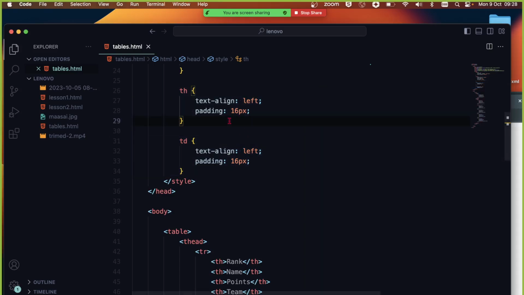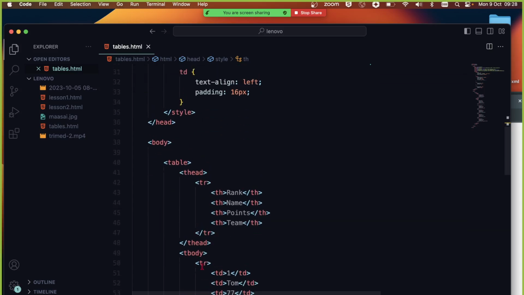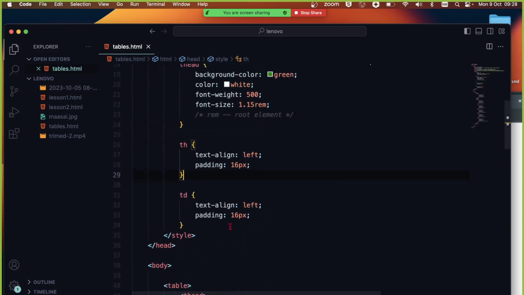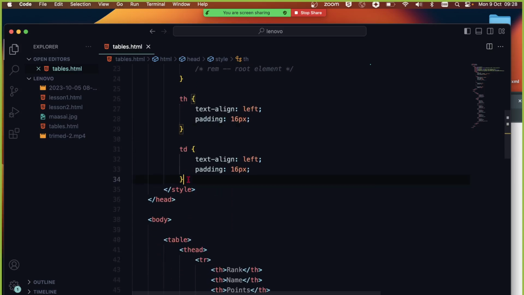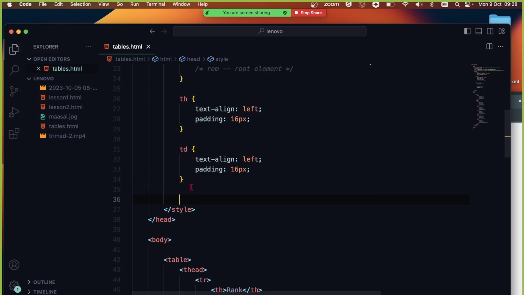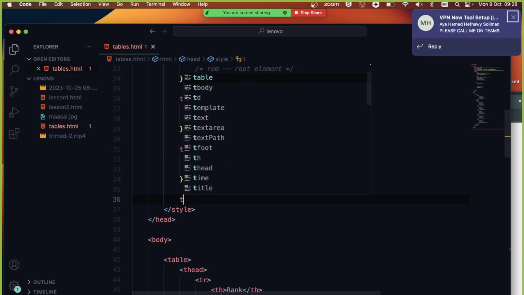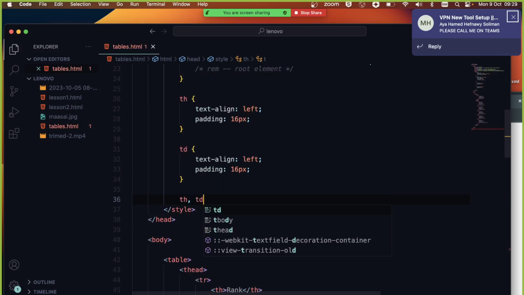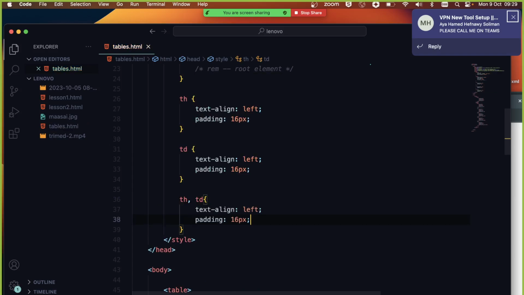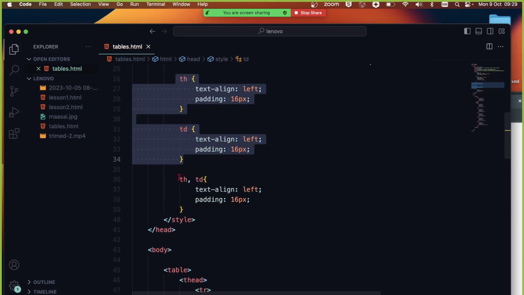It's actually very easy. If I have these two rules and I want to write them once, of course there are several ways. I could use a class, assign all these things a class, but I can also target these two things at once. I can combine them like this. I can say I want the table header, comma, table data, and then write the CSS there. So I can combine these two into one.